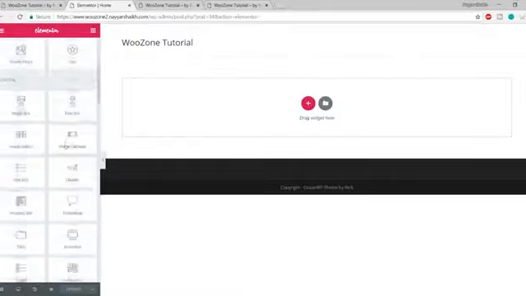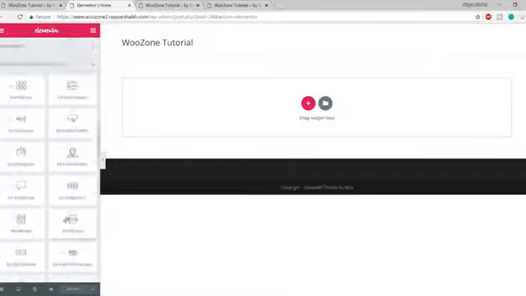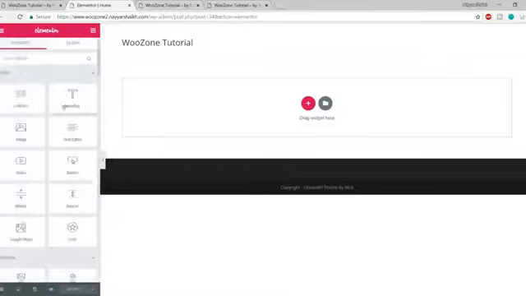Now basically what we have is, at the left hand side you have different modules for different purposes. For example, if you want to add text, you use the text module. If you want to insert a video or an image in your website, you use these modules. Okay, so don't worry, you will understand everything easily, very easy to start.